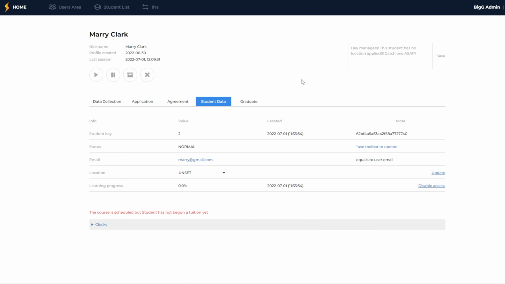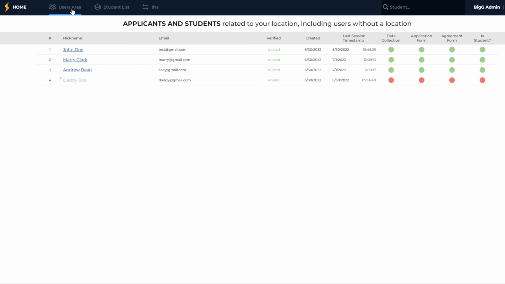To demonstrate these features with our software, we have added several mock locations. Now there are 3 of them: Tacoma, Kent, and Seattle, Washington. We have also transferred Mary and Andrew to the status of students.